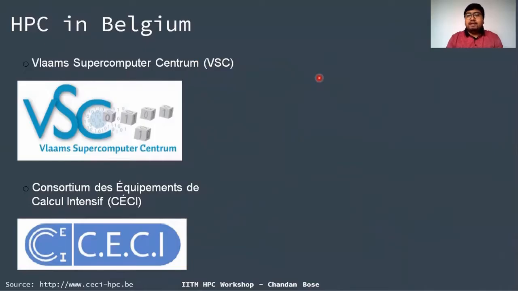In Belgium, we have two different broad supercomputing systems. One is dedicated to the Flanders region, which is Dutch speaking, which is VSC, and the other, which we use in the University of Liège, is CECI, which is dedicated to the Wallonia region.